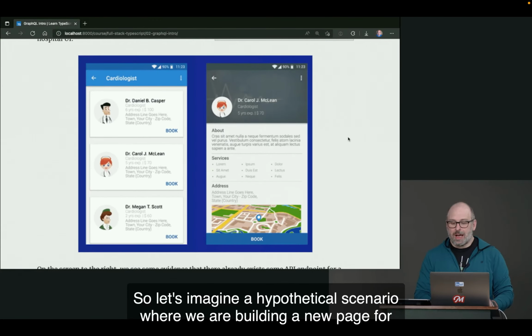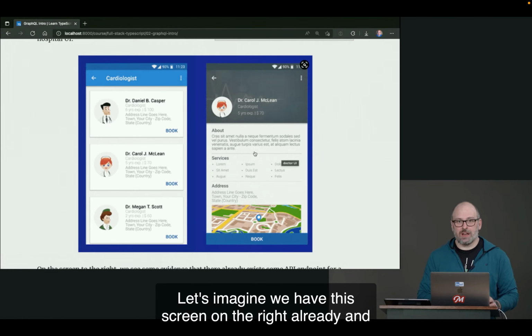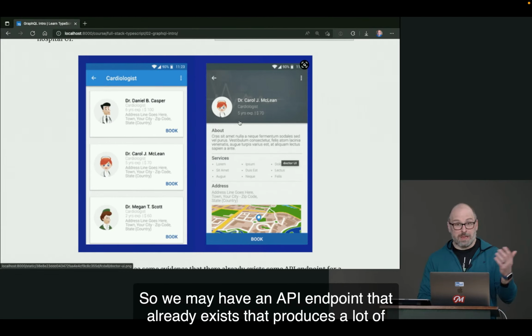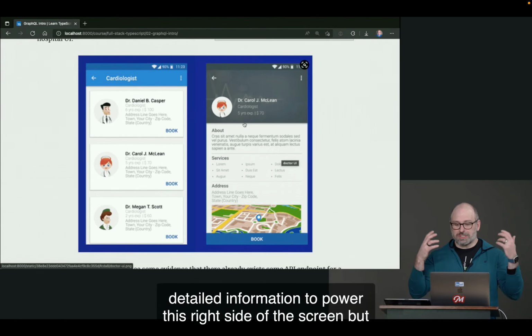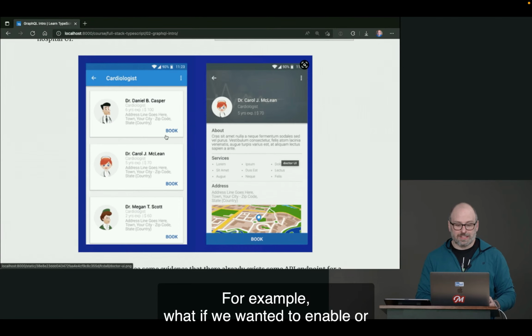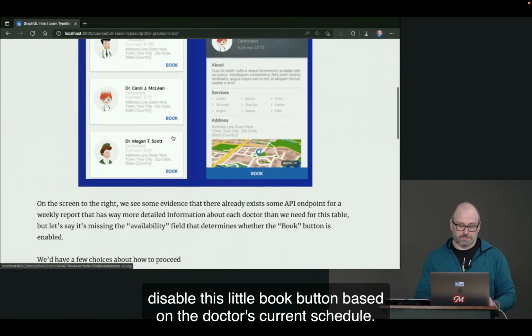So let's imagine a hypothetical scenario where we are building a new page for an existing app. Let's imagine we have this screen on the right already, and we're being asked to build something like what you see on the left. So we may have an API endpoint that already exists that produces a lot of detailed information to power this right side of the screen. But we may need some different things on the left, maybe a field that doesn't exist yet. For example, what if we wanted to enable or disable this little book button based on the doctor's current schedule?